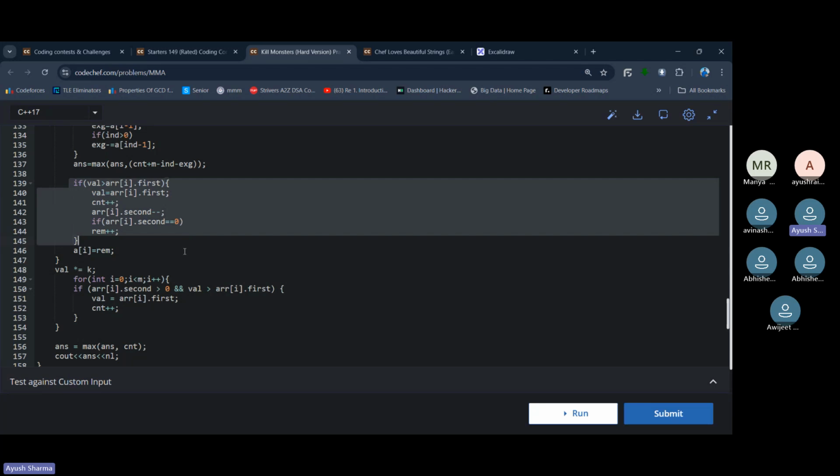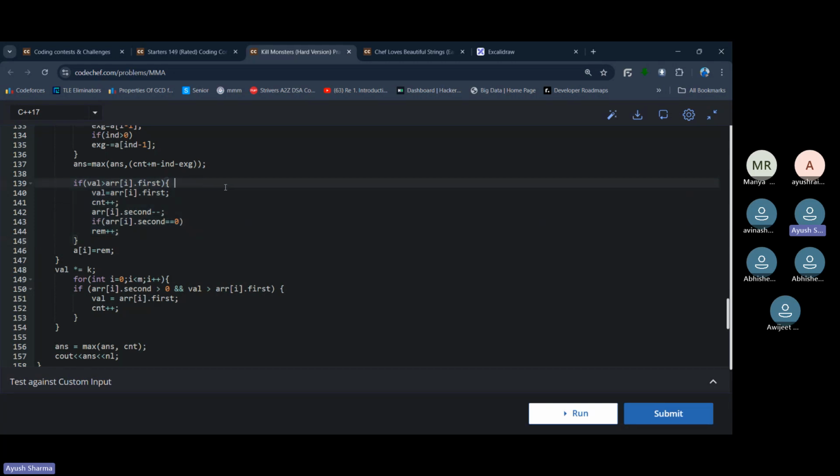So if my val, the initial value, is greater than that, what I'm calculating here is, before multiplying x into k, that is before using that special power, up to the ith index how many monsters there were that I defeated using only x. Okay. If the current health was greater than this array of first, that means I can defeat it. So I'll update my val here, okay, and I'll do a count plus plus.